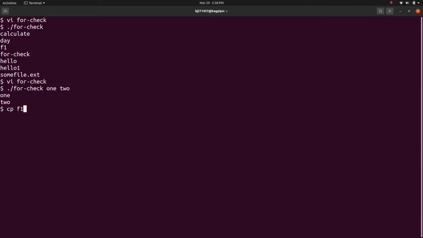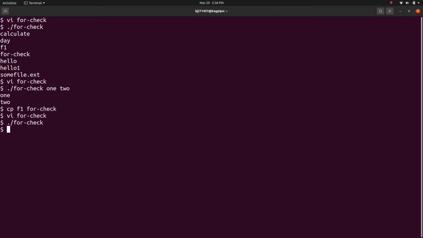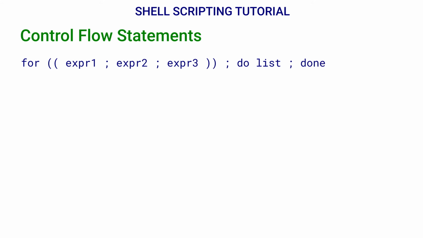Suppose the word expands to an empty list. Then the for loop executes 0 times, that is, it does not execute at all. So we say for name in $x and x is not set, so it expands to an empty list and there is no output. This is a C style for statement.